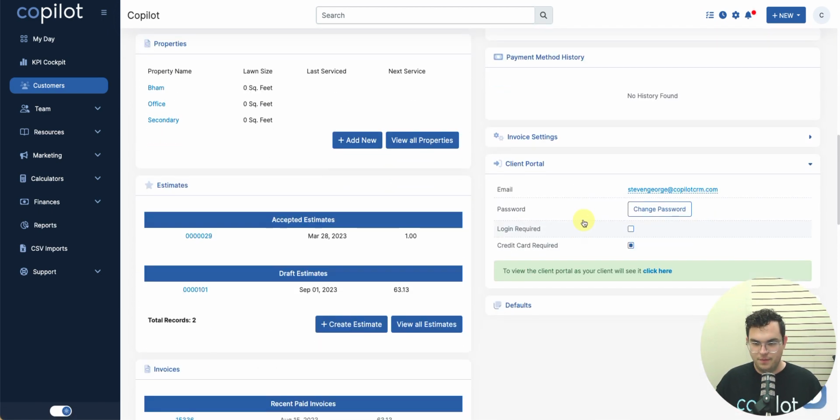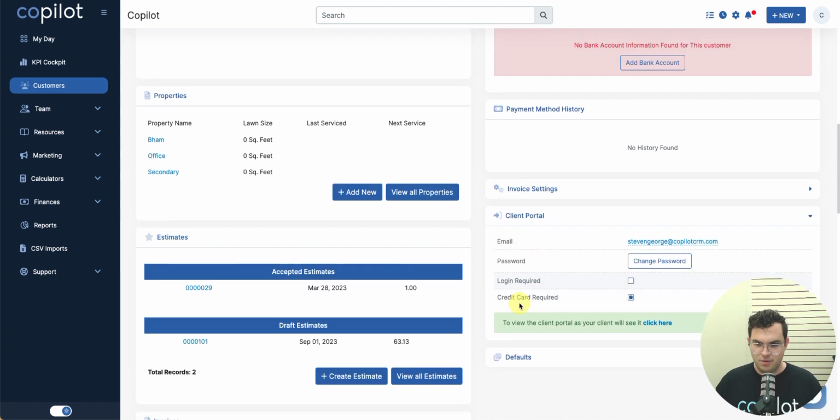And then I'll show you there's also a setting in the customer profile. Under the client portal, you can choose to have a credit card required here. So that means you can either turn it on globally and turn it off for specific customers, or you can have it off globally but on for specific customers. Kind of gives you that option to do as you wish with that.